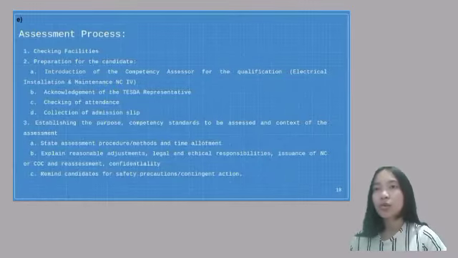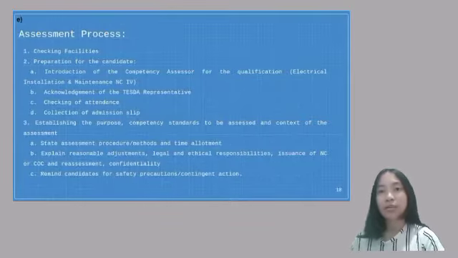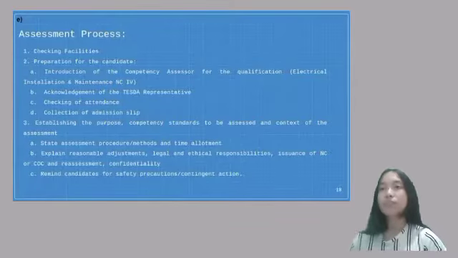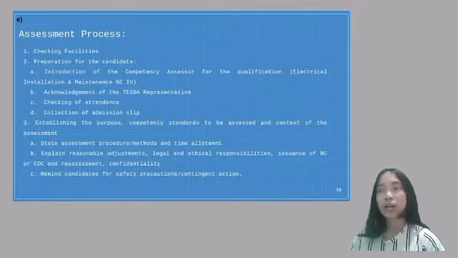And also, an assessor should state the assessment procedure or method. In this qualification, we usually have the written test and demonstration as our method or assessment procedure. The time allotted for this is 8 hours. Okay. Explain reasonable adjustments, legal and ethical responsibilities.